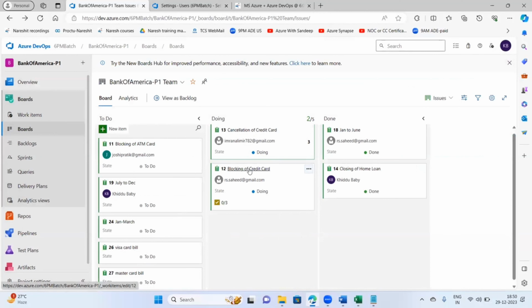Cancellation of credit card and blocking of the credit card. These two are not completed. They are still in progress, in doing state. Then these are called what? Backlogs. Okay, is that clear, guys?